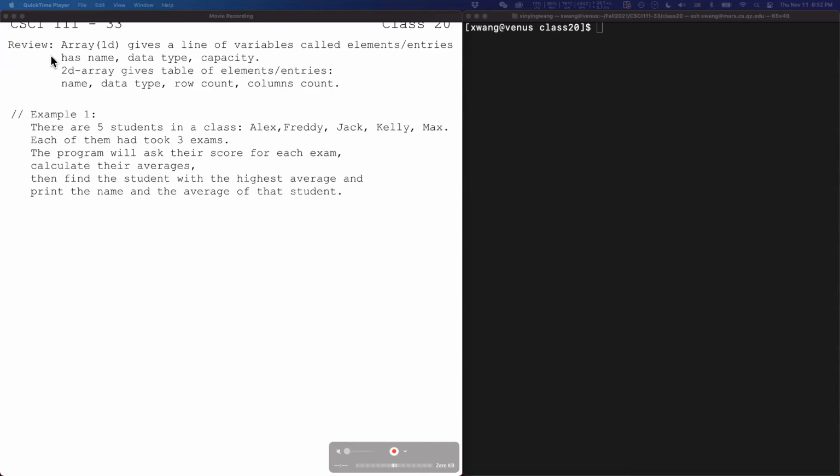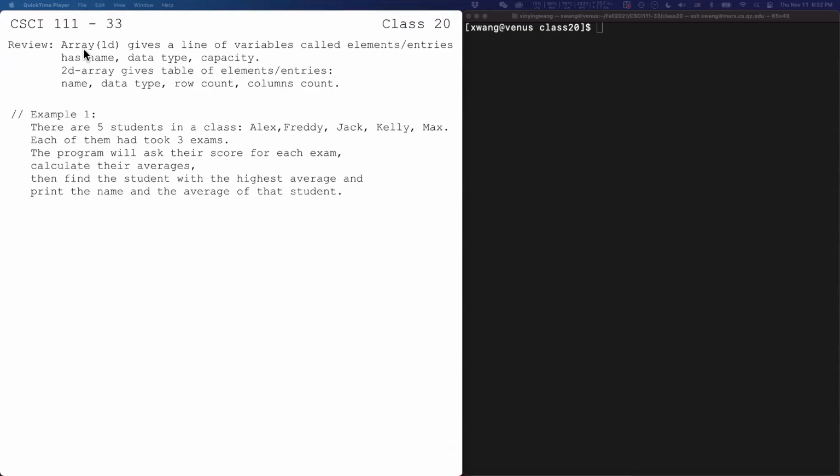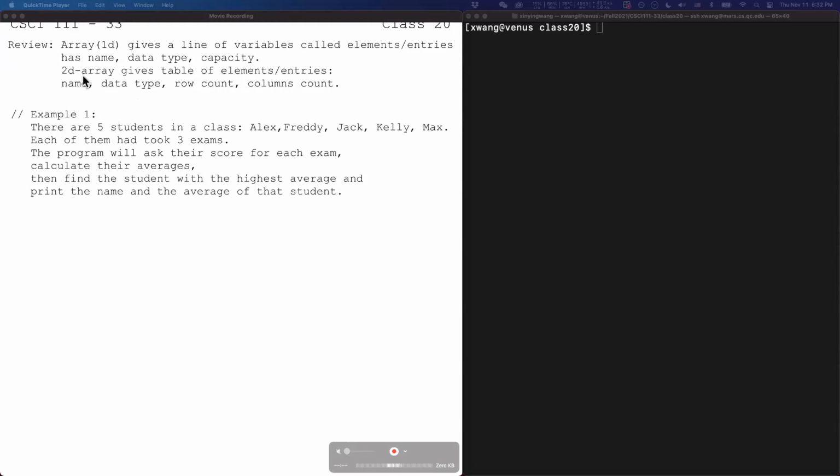Right, and we know to access a 1D array, we can go through it using a for loop. Now for the 2D array, since we have rows and columns, we will have the nested for loop. Right, so with that, let's look at our first example here.